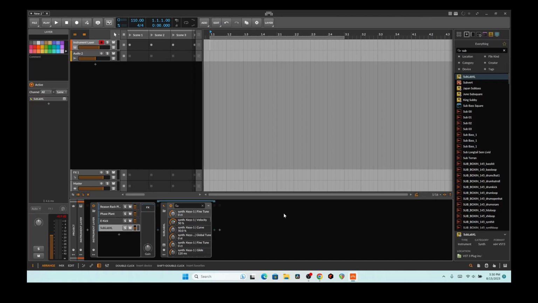So today we're gonna look at how we can delay the MIDI notes in a way so that the sub and the kick and the face plant and the reason's not all messing with each other at the same time. I want them to kind of fire off individually, all triggering on the same note.